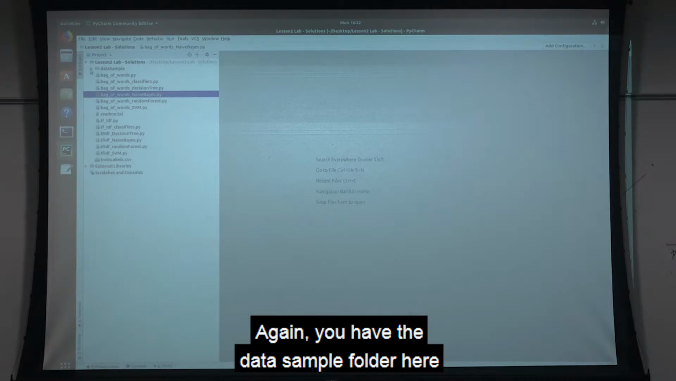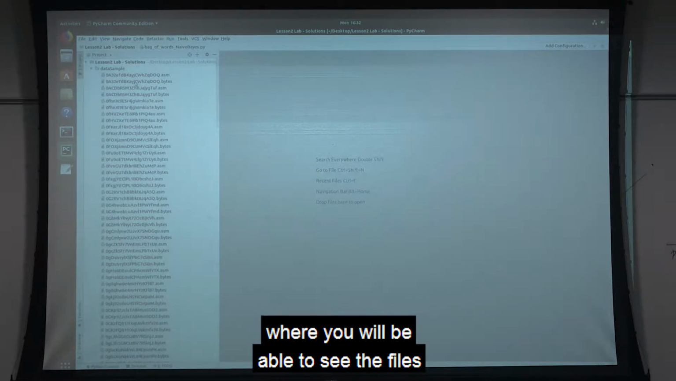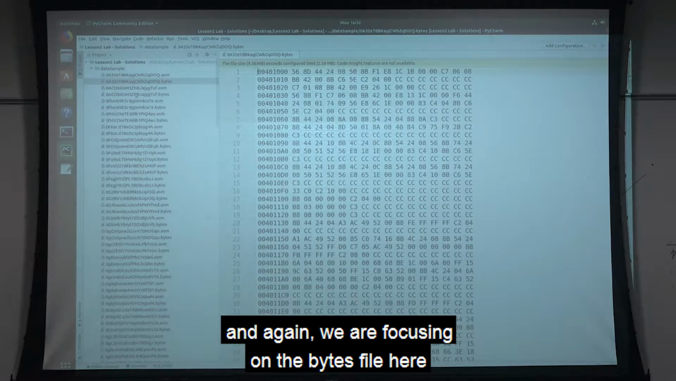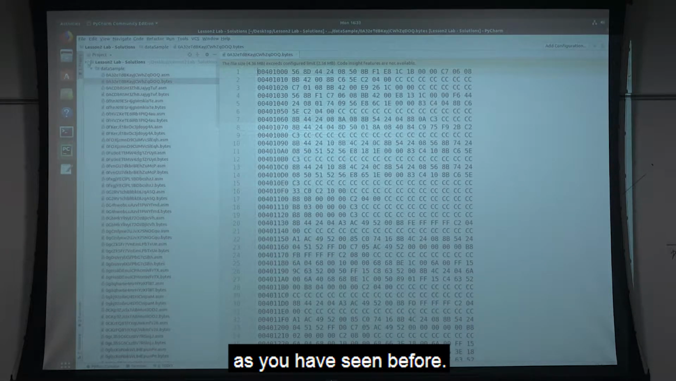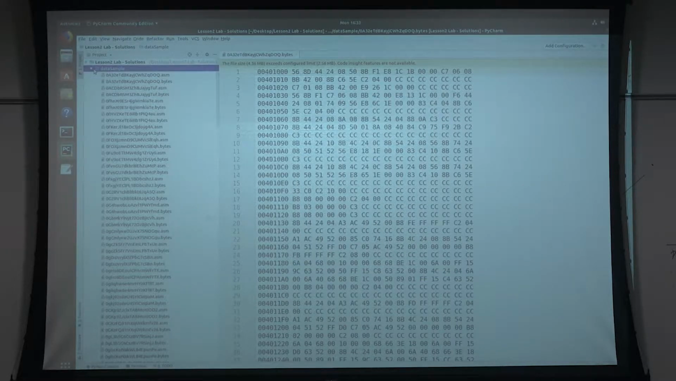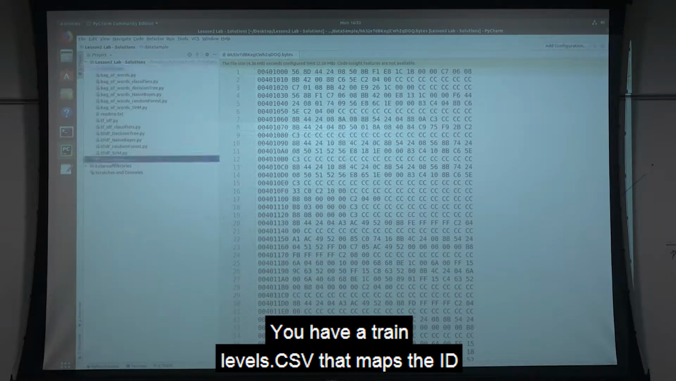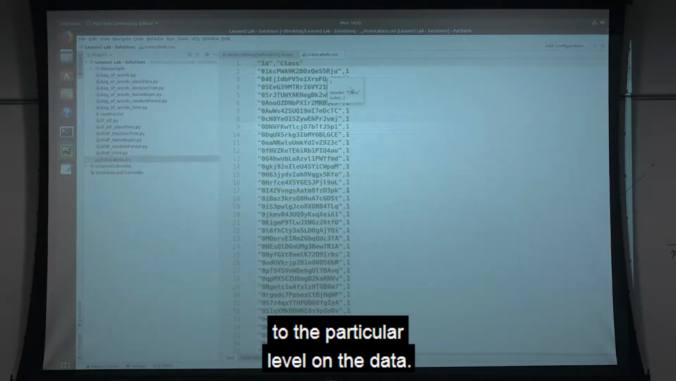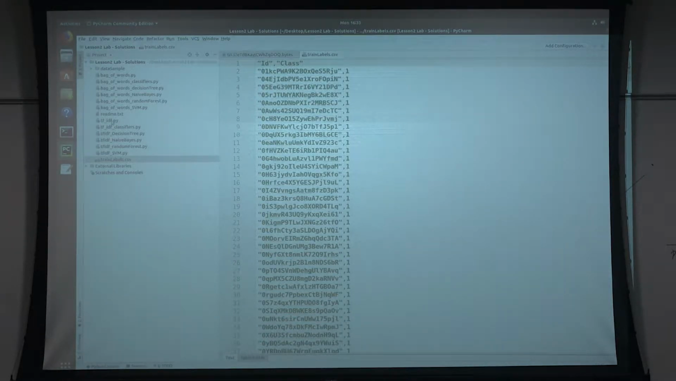Again, you have the data sample folder here, where you will be able to see the files that represent the particular instances of malware data. And again, we are focusing on the bytes files here, as we have seen before. You have a train labels.csv that maps the ID to the particular label on the data.